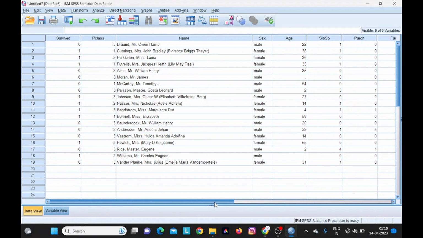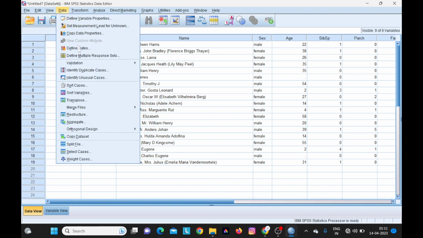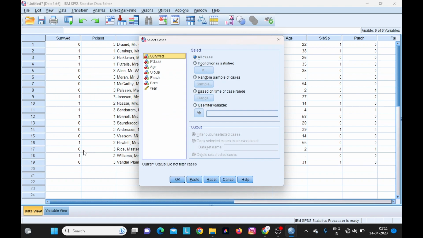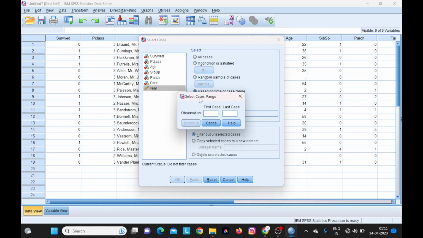So in today's video, we shall begin by selecting cases based on time. Maybe you have a very large data set and you want to select specific data based on a certain year. Alright, how do you do it? How will you be able to sort this data? You go to data, you say select cases. Now we are going to select our cases based on the year we want. So we are going to choose based on time or case range. We click here, then click on range.